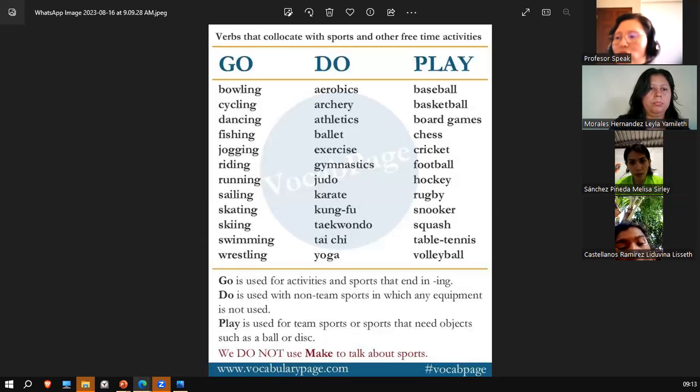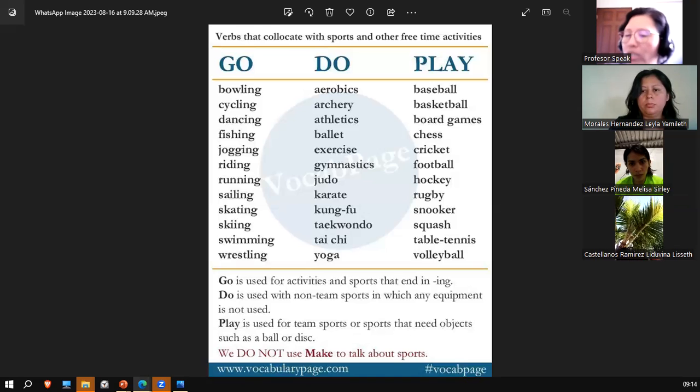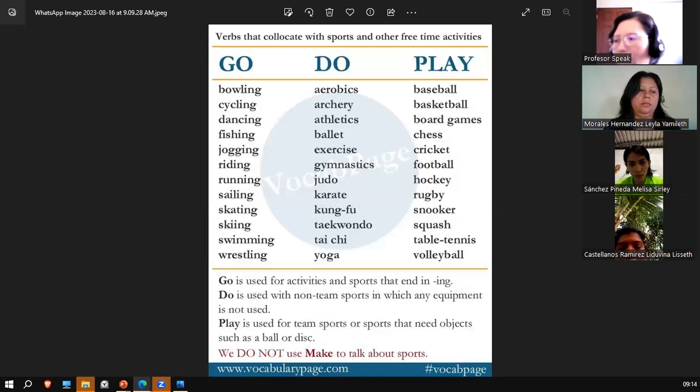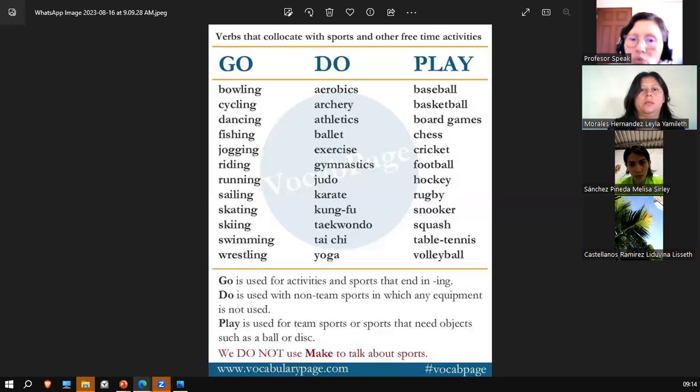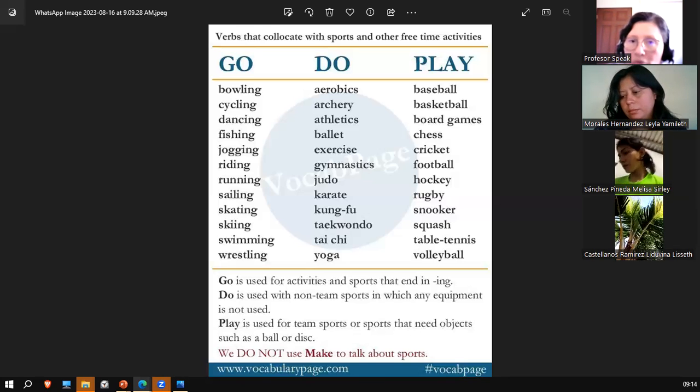So, that's the reason why we use play. ¿Por qué más? Because we need objects. Necesitamos objetos, such as balls, ¿verdad? Or sticks or poles, o de esos objetos que ocupamos para pegarle la pelota, right? Entonces, when we play this in teams, cuando lo jugamos en equipo, entonces usamos play. Cuando es individual, usamos go. Y cuando son deportes o actividades con ing, uso go, ¿verdad? Entonces, those are like the most important verbs that we use with these different activities, ¿verdad?